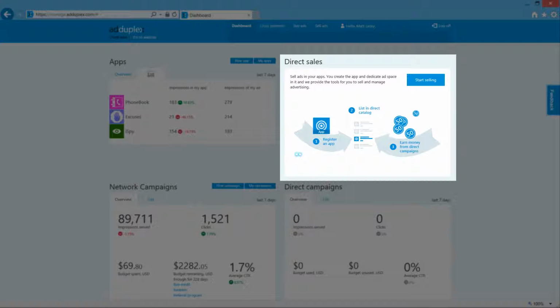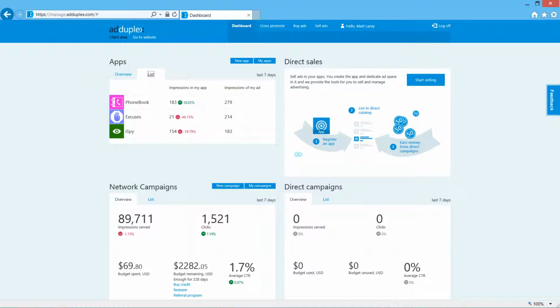In the top right of the screen, we see a reference to direct sales. This area is only relevant if you're one of the ones selling adverts through the direct sales channel. As this is currently limited to a small number of invited apps, I won't discuss this here.